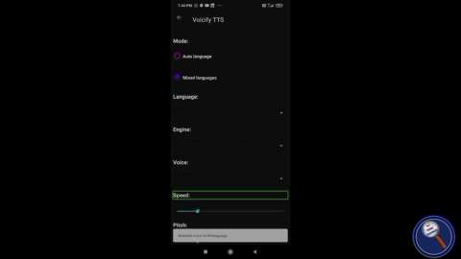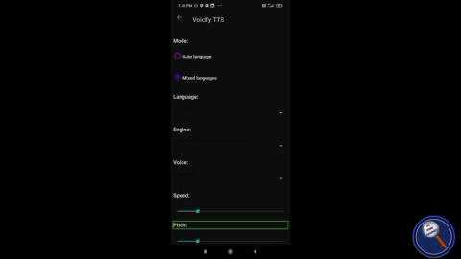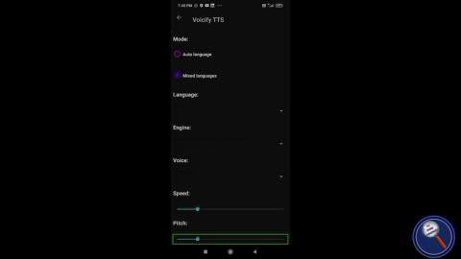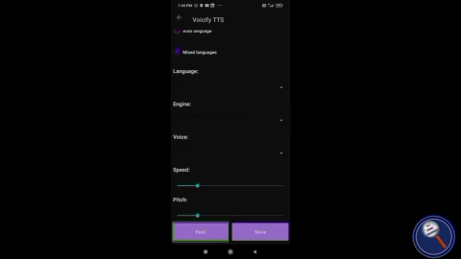Okay, then next, see: speed 20, speed slider is there. Pitch 20, pitch is there. It is already there. Test button. Yes, this test button is new, which means now you can test before saving your changes.